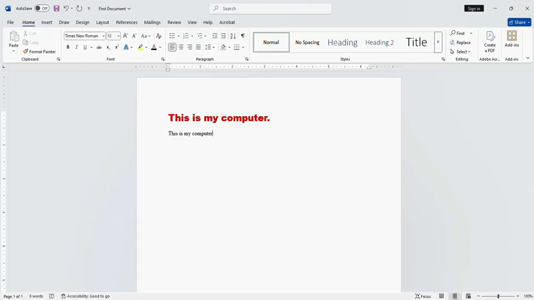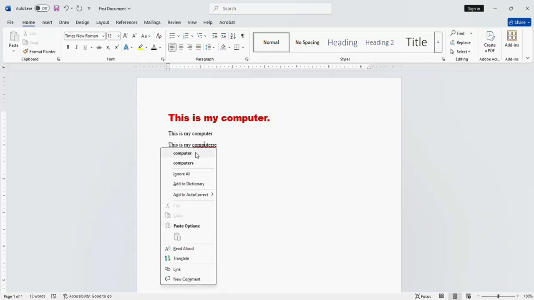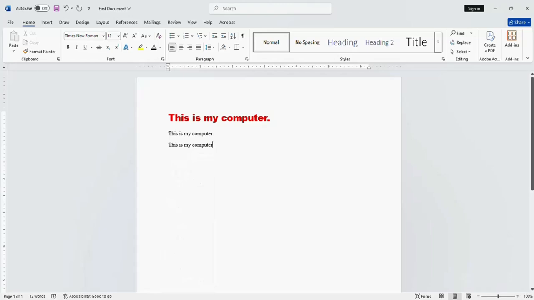Okay, now let me type. This is my computer again. This is my computer. Okay, and by mistake, let me add another R and E to it. Now, when I press the space bar, you see it has underlined it. It means there is a mistake, a spelling mistake. So you can right click. Then you go to the words that are available. So here I wanted to type computer and I made a mistake. So I select computer and then the spelling has been corrected for me.